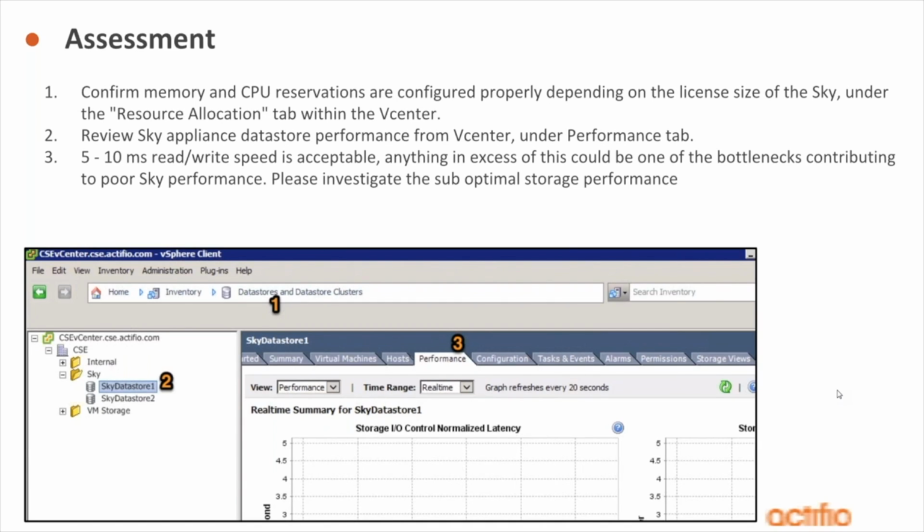We're going to take a look at the actual datastore performance that's hosting these pools. So if we couldn't actually make our production pools earlier and we were just using those test sizes, now that Sky's up, we can use the built-in tools in VMware to get a better look at what's really going on here. If you're getting 5 to 10 millisecond read-write speed, that's okay.